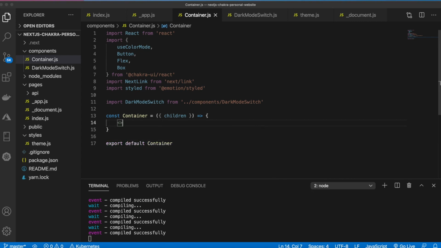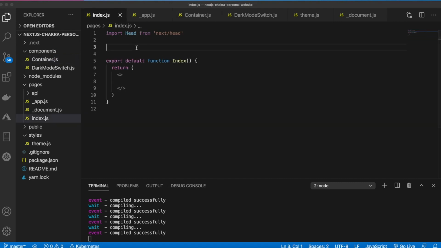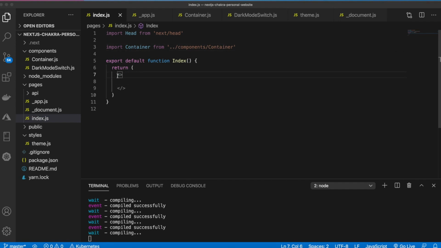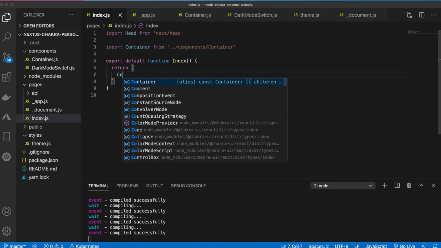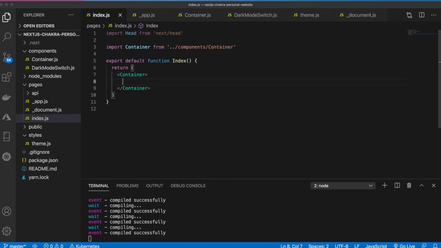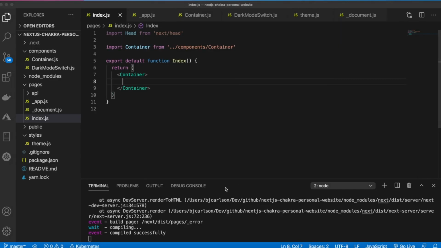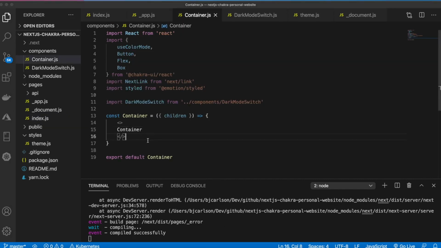So now if we go ahead and we'll say container, in index we're going to import that, so we'll say import container from components/container. If we wrap this in a container, so we're getting an error, and let's see what went wrong. Yep, I forgot to add a return statement.